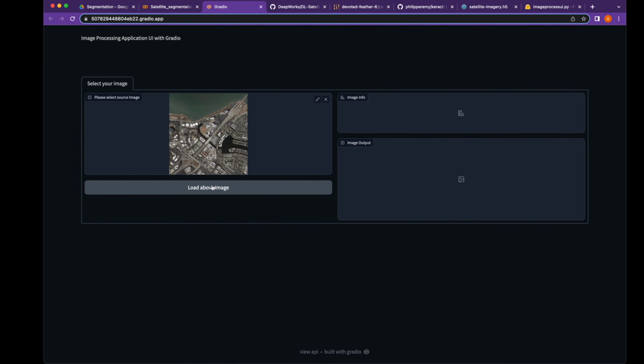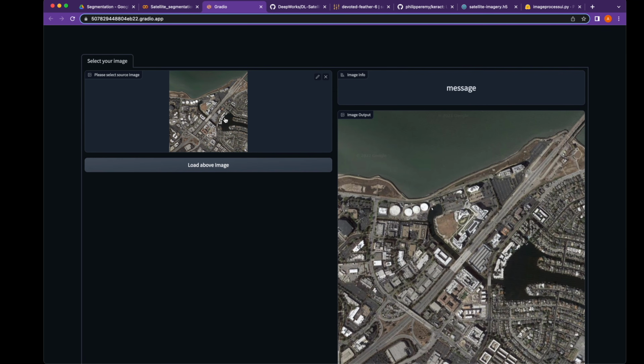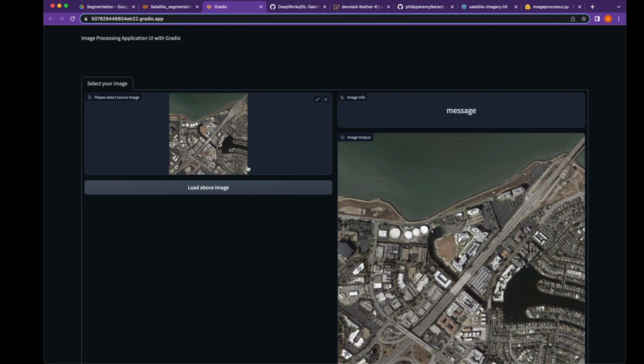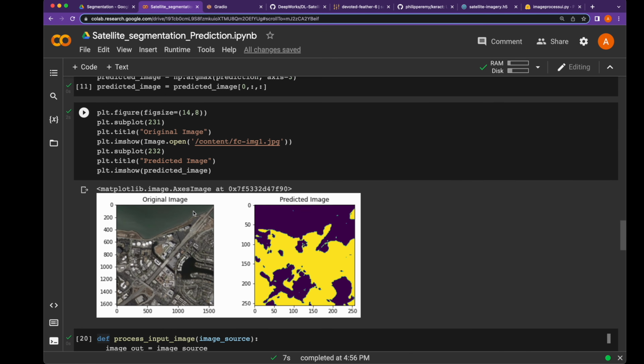We have loaded the image. If we click on here, the image should be processed and it should be visible here, and that's where you go. So the click event happened. This image was uploaded from local file system to backend, and backend processed here. So if we write our prediction code here, the predicted mask image should be available here.